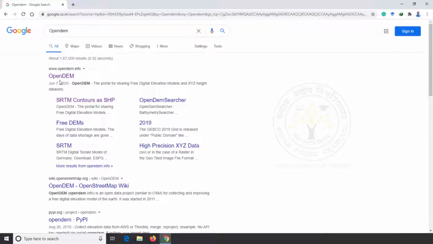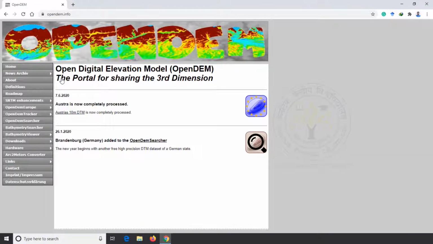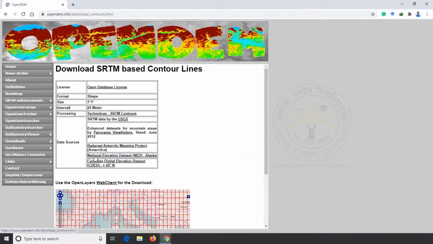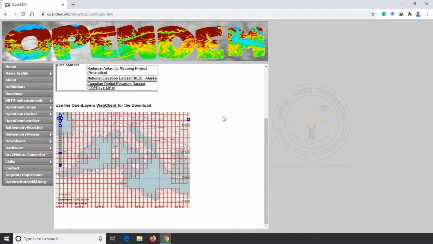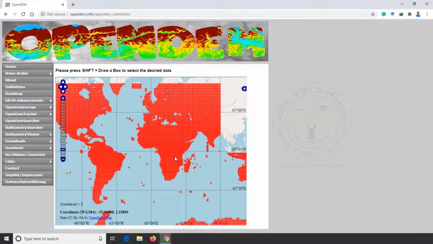In the result, the first link is the OpenDEM official link. I click on it and it brings me to a new page. There I click on the downloads in the left side tabs, then click on SRTM contours as shape file. It opens a new page. There click on the map with red squares on it. It opens a new window where we can see the entire world and red squares on it.